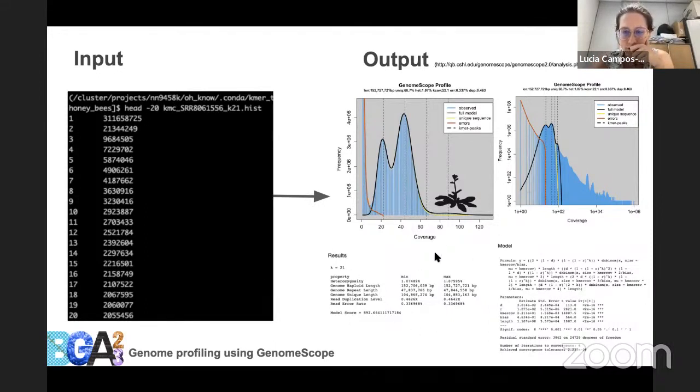And it will also give you a little bit of information on the model and the parameters that it has chosen. Here it will tell you the heterozygosity levels, the haploid length, the repeat length, unique length, and the error rate. And it will give you a score of the model. So it will basically tell you, and I think the haploid and repeat length will represent the genome size as well.